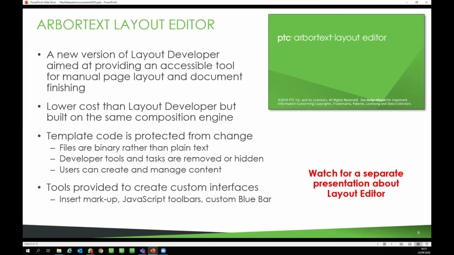So the other big deal about this product release is that it's a lot lower cost than Layout Developer. Because we don't have all the development functionality, it's a lot lower cost. So the idea would be that you would have 1 or 2 licenses of Layout Developer to create your templates and maintain those, and then you'd have a larger number of Layout Editor users who will do the manual work and create and edit the pages for you.